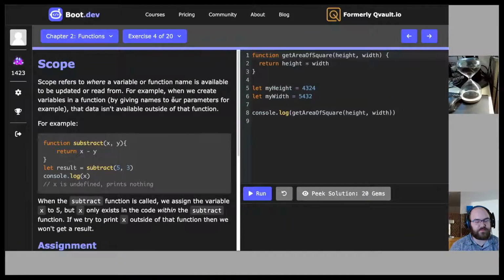Scope. Scope refers to where a variable or function is available to be updated or read from. For example, when we create variables in a function by giving names to our parameters, that data isn't available outside the function. For example, function subtract x, y, return x minus y, let result equals subtract 5, 3, console.log x, x is undefined, print nothing.